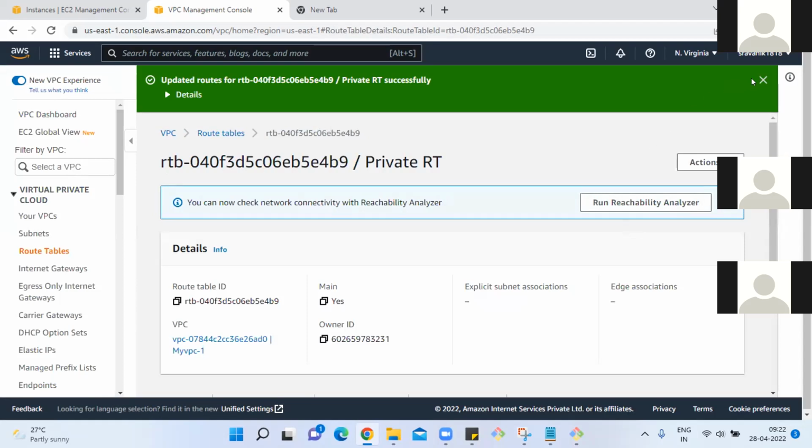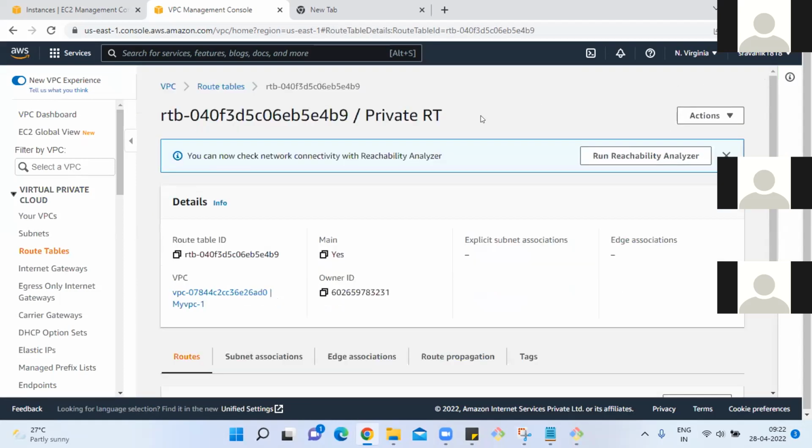Done, right? But how do we check it? It is done here, but I want to check how it is connecting. So you're clear? We created a NAT gateway in the public subnet and attached it to the private subnets using the private route table. There is one instance in the public subnet which is already working. Now I want to test. First, let's check whether outside to internal communication is working or not.